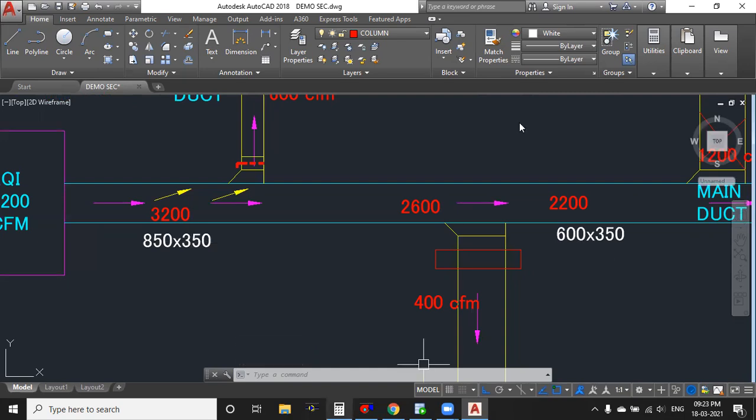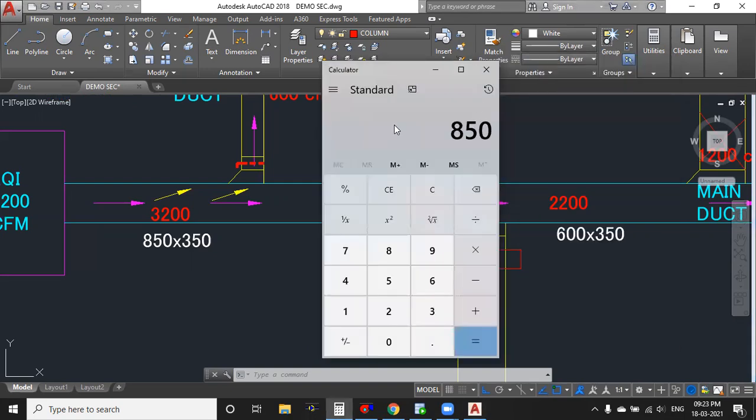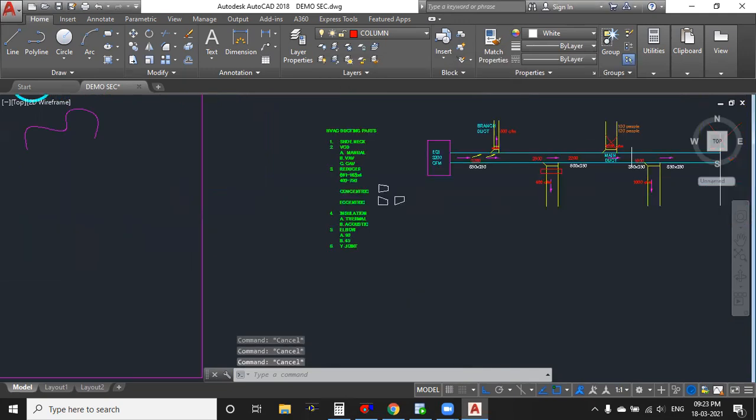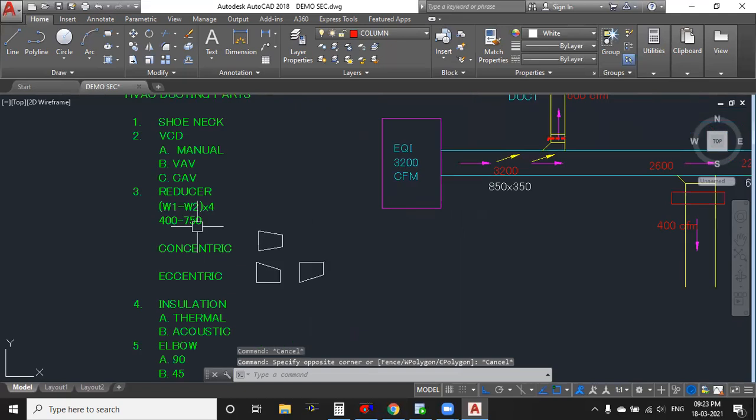The formula will be W1 minus W2. It means 850 minus 600. How much difference are we getting? 250. 250 into 4. What is the length of reducer I am getting? 1000 mm. So 1000 mm, is it possible? 1000 mm is not possible. So what we have to take, maximum value will be 750.